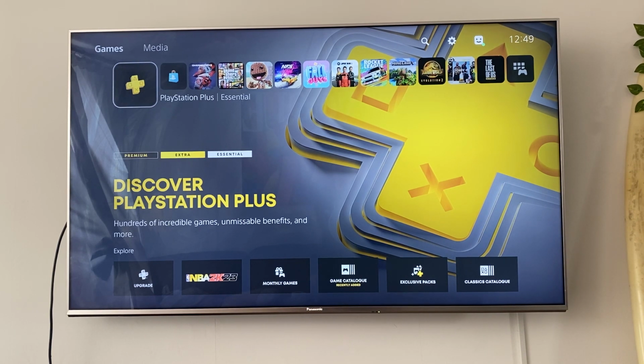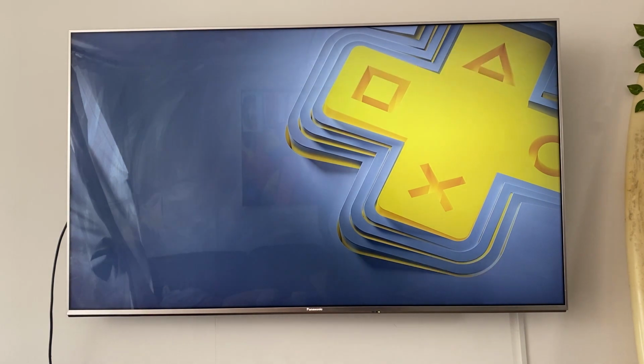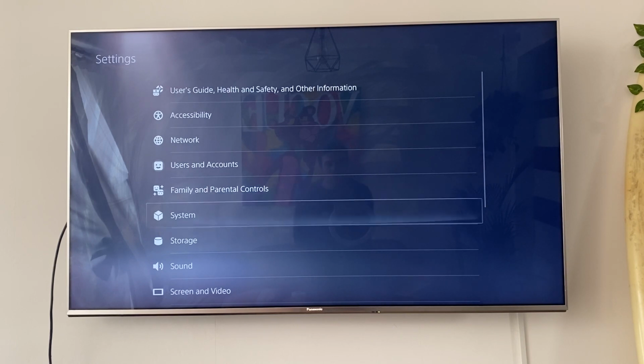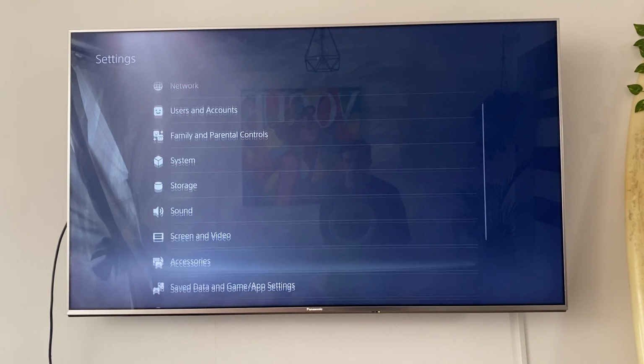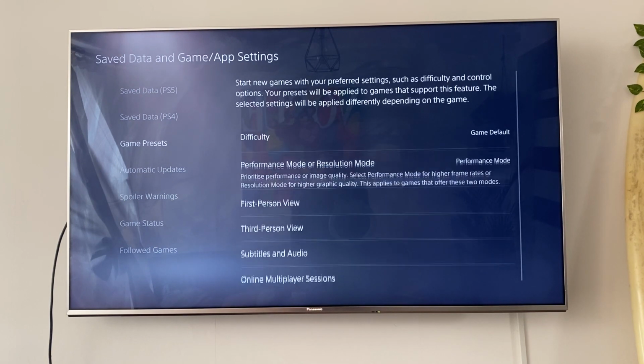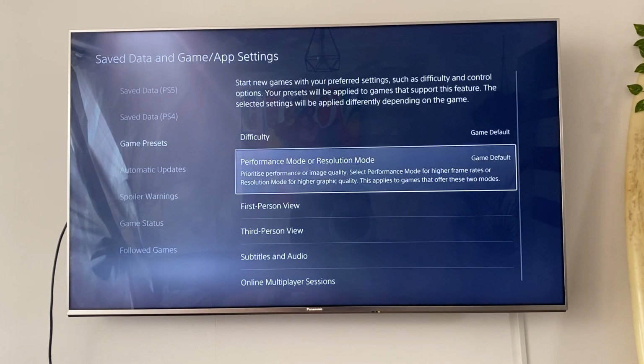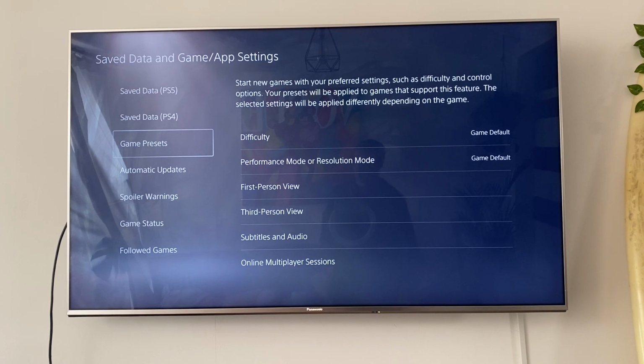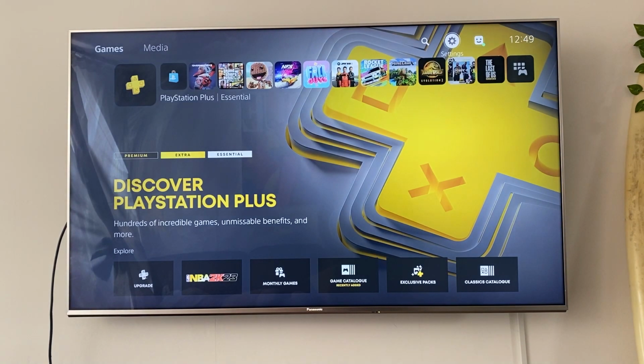Something else I'd recommend is just keeping it on the game default setting, because that's going to allow you to change the settings inside the game. If I show you again, go to game presets. If I go to game default here, this is going to let you set it inside of the game. So if you have a game which has really good graphics, maybe you might not want it on that mode and you want to change it for the game itself if you don't care about 120 FPS on that game. So that will let you change the game specifics inside.